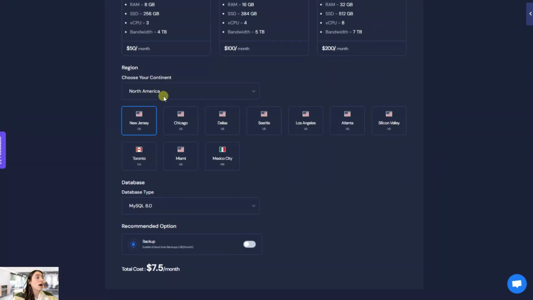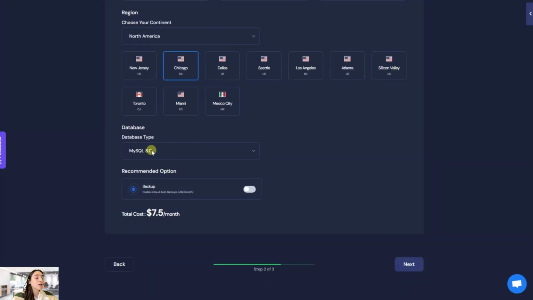Here you can choose your continent, your region. I will proceed with Chicago. And here you can choose the database. Here we've got the one option and the backup. You can enable this, especially if you are dealing with production, then it would be really nice. And also it doesn't cost that much. I guess it's 20% of the server cost, if I'm not mistaken. Okay, you can enable this, but for now let's just save money here and click on next.